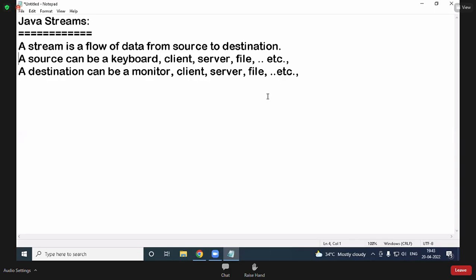See, from keyboard you can send, monitor will receive. But files are different. Both sides are there. Source side also is there, destination also is there. From a file, reading is possible. You can write data to a file also. Receiving possible, sending possible. But keyboard, sending only. Receiving not possible, no? Monitor, receiving only. Sending not possible, no?